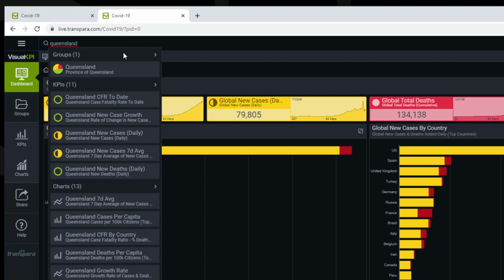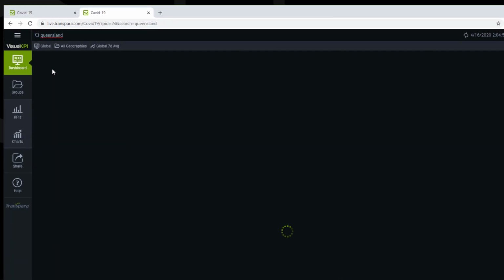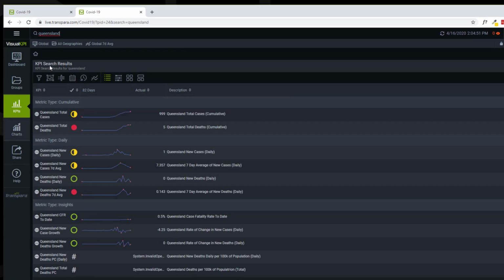And now I can see I have groups, like I can go to the entire group on there, or I could look at specific metrics. And you see there's 11 here that I can choose, or 13 different charts that I can choose from. It shows the top 5. If you want to click in and see all the KPIs for Queensland, you just click on that top bar and you'll get all of those again.